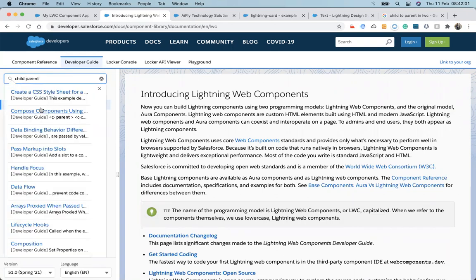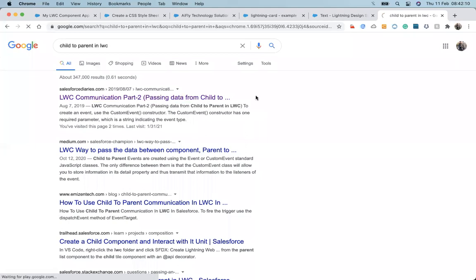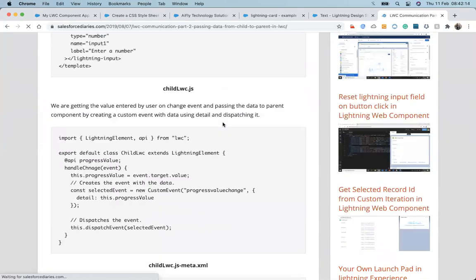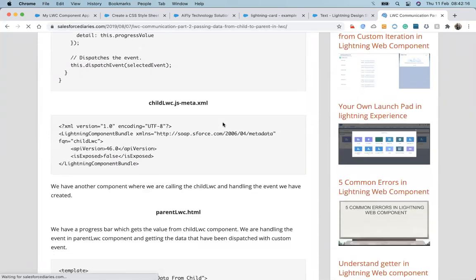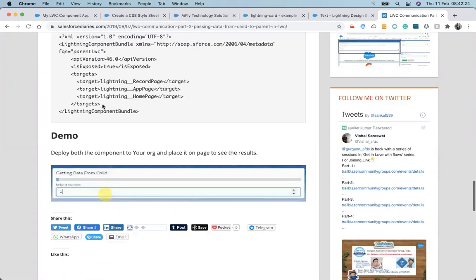Please keep in mind that it's an important topic, passing the value. It's an important topic, so have a look at it. Okay, so for that we need to declare an event. So let's go to that.